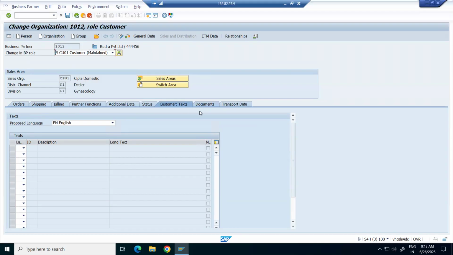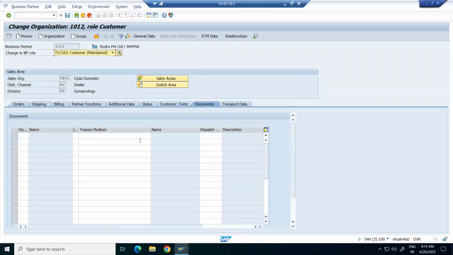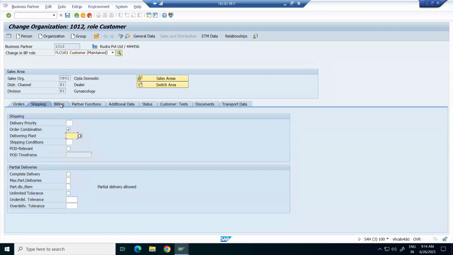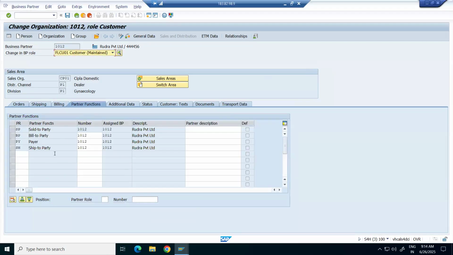Okay, then going to this document. This is not required at this moment, and this is again transportation-related information, not required at this moment. We will focus simply on this order tab, shipping tab, billing tab, and partner function. That's it. We will focus on all these four tabs only.